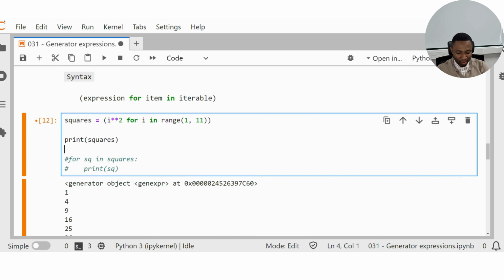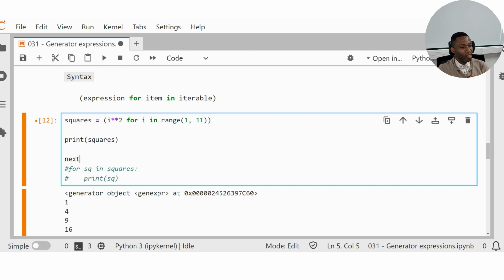Right? I can simply do next because it's a lazy iterable. You can get the next of each item until the last item. After the last item, it raises a StopIteration error. So I can get next of what? Of squares. If I run this, what will it give me?